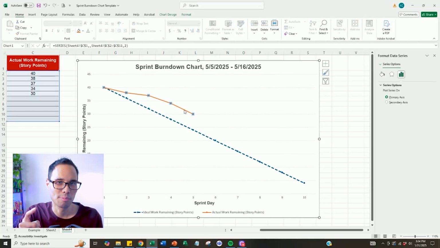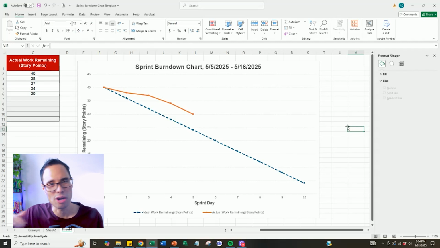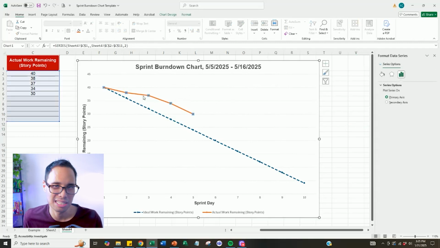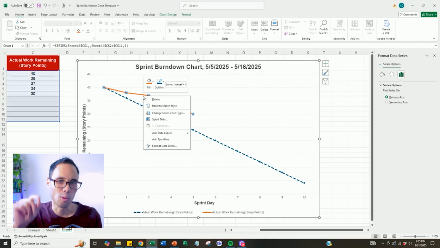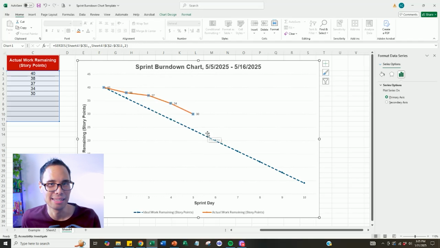With the orange line that represents the actual work remaining, let's make this line have a width of 3 also. To make our graph 100% complete, let's also add in the data labels to our orange line. Left click it to select the orange line, and then right click your mouse and choose the menu, and then the sub option that's called Add Data Labels.